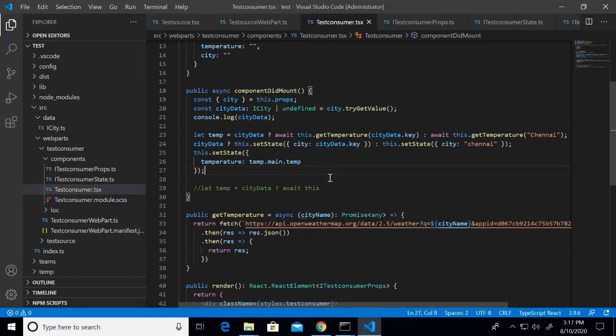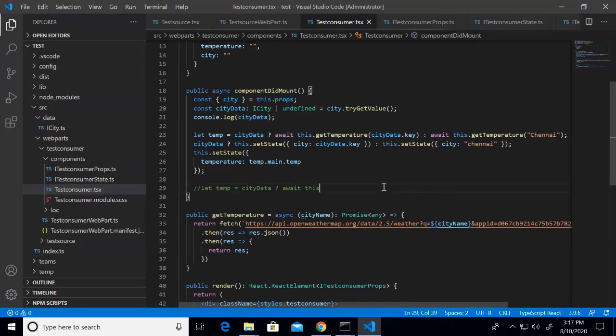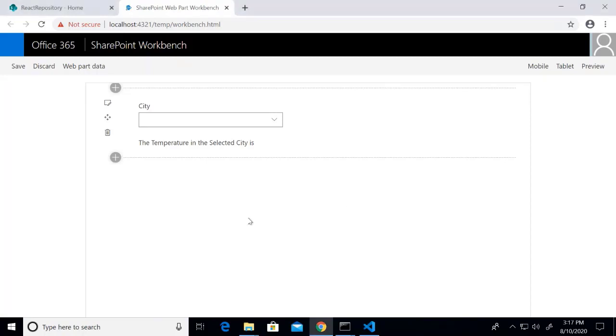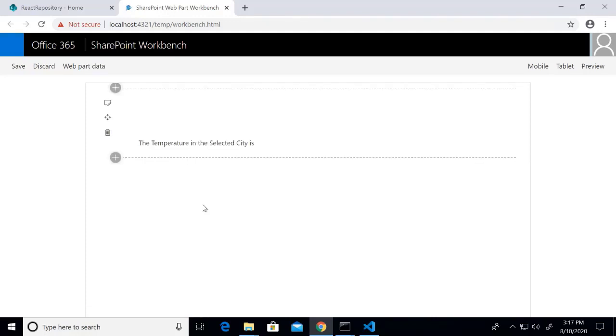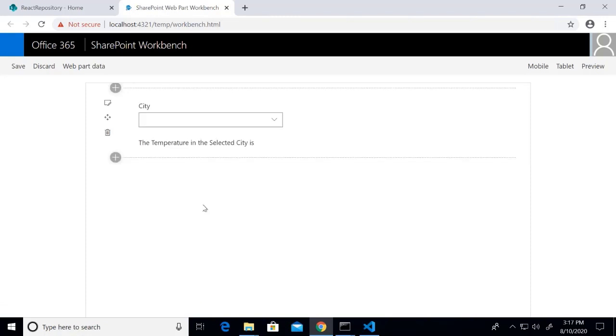Okay, let me save it. It got saved. Let's wait for a minute. So now if I am not selecting anything, it should display the temperature of Chennai.